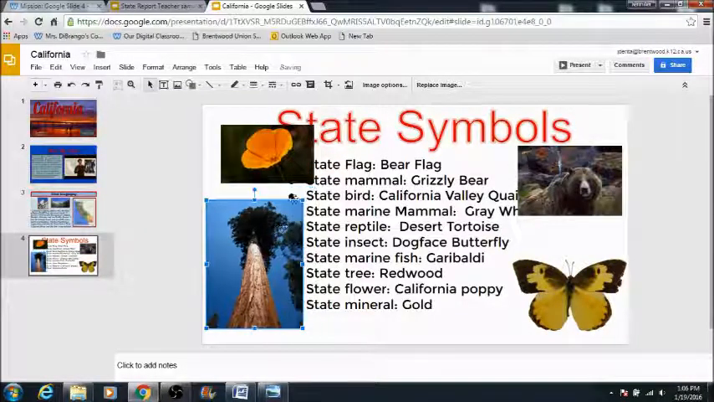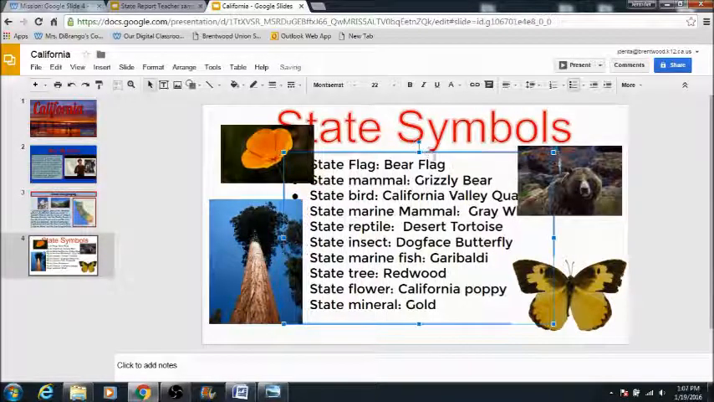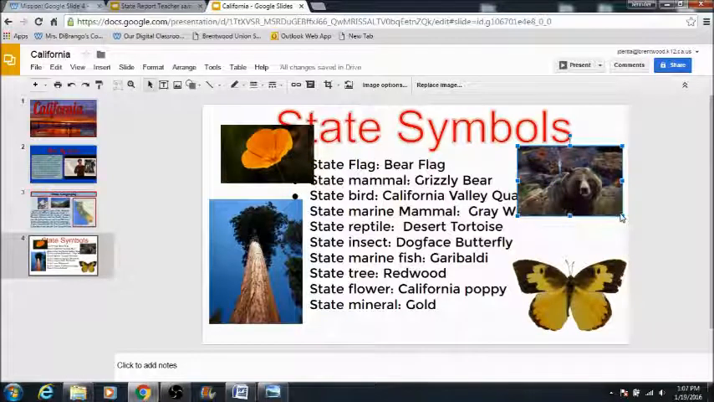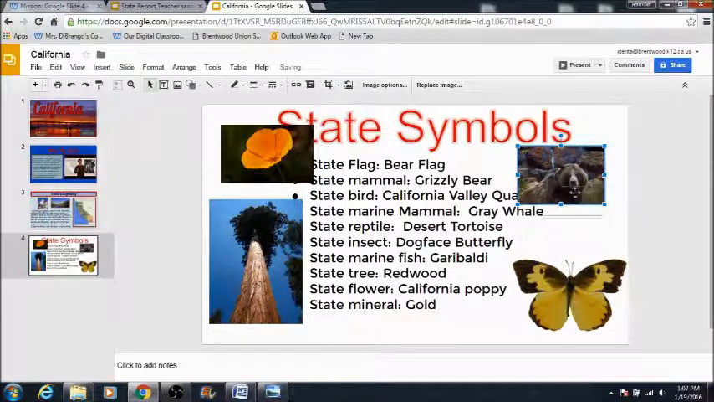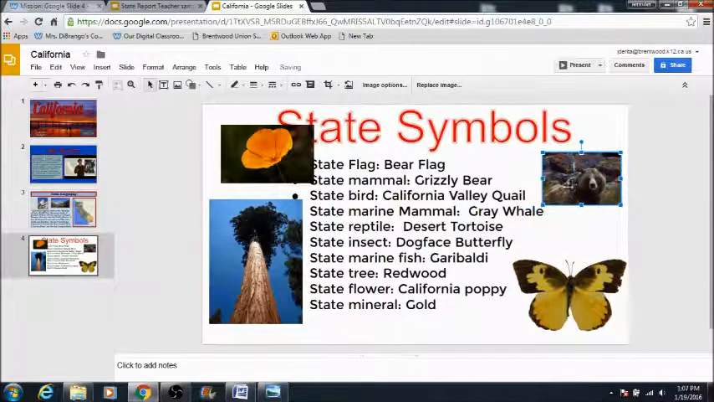Okay, so I have my 4 pictures, and I'm going to make a bit of a collage on this page and make sure everything fits. My words need to stand out, and my pictures need to stand out. So I'm going to take a few minutes to resize everything so it looks nice.